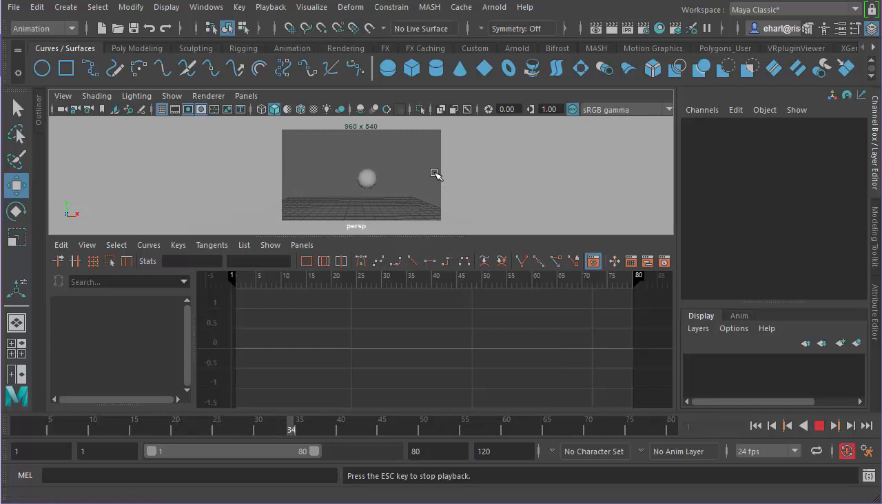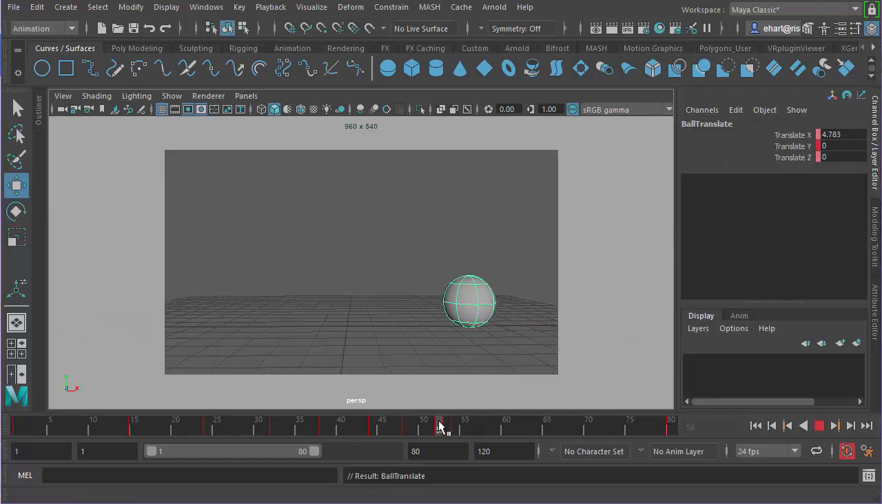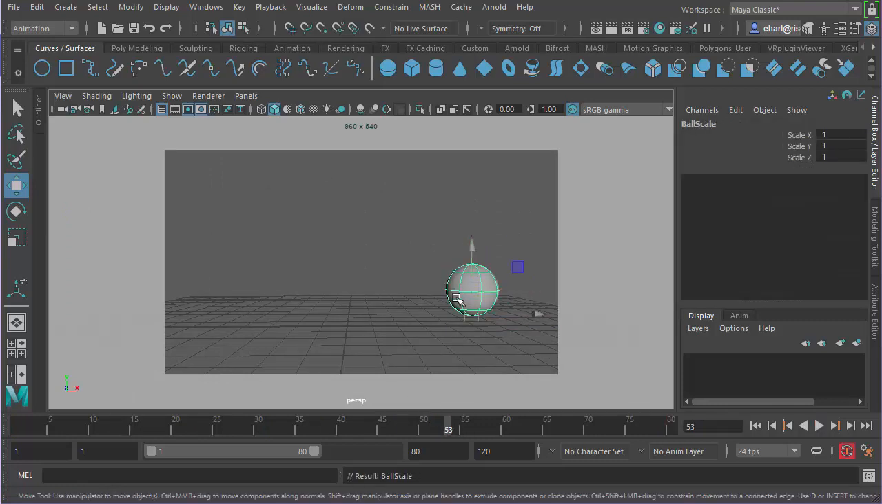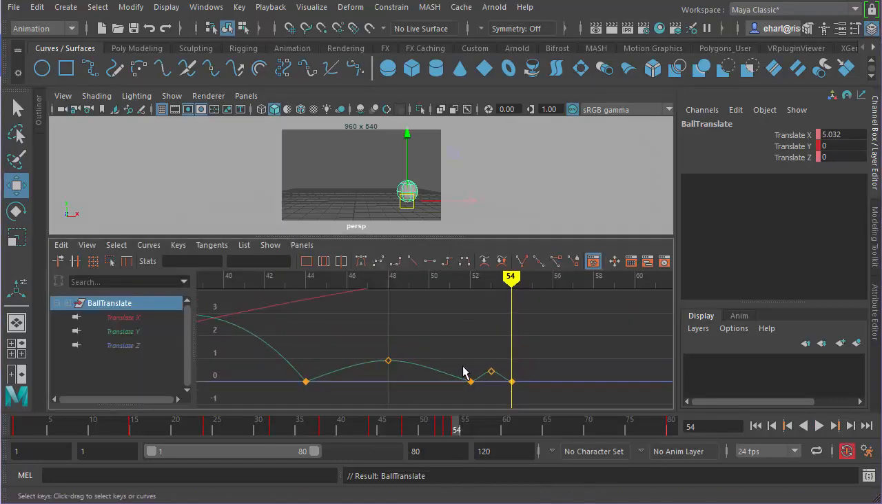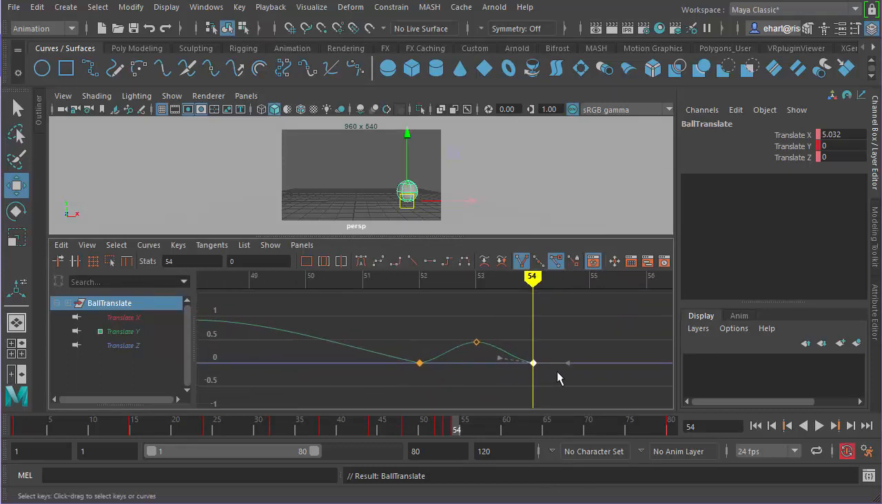Now it pops quite a bit too much at the end, and there are a couple of reasons for that. First of all, it bounces too high, and second, it may still actually be too quick. So I'll change both of those things by retiming, and I can also retime right in the graph editor just by moving the keys I want to time out.